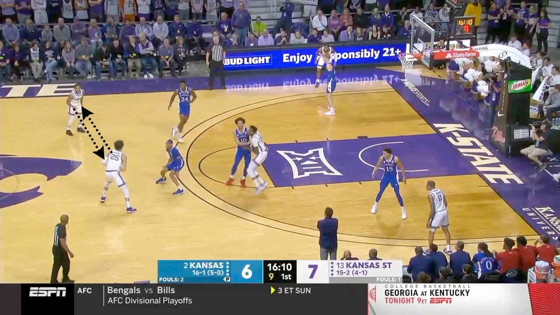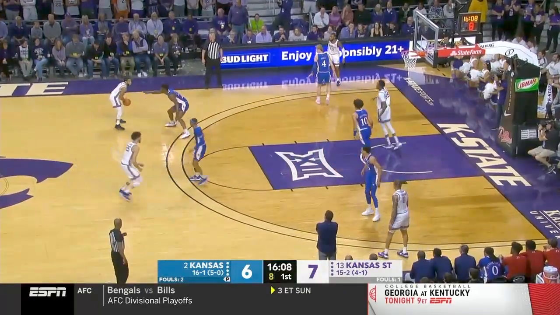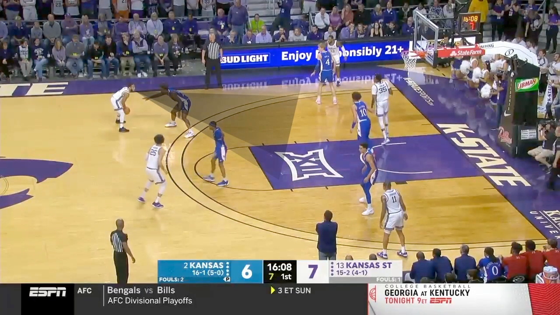This is referred to as a boomerang. The ball goes and it comes right back. The reason why is because we want to get the ball to the mismatch on the perimeter. It's now the same situation as we had before in this game.